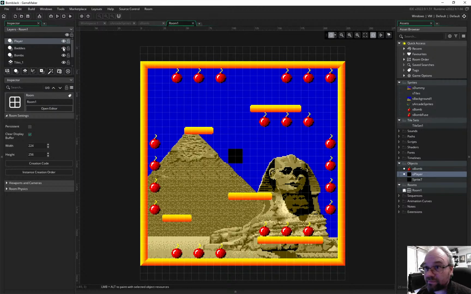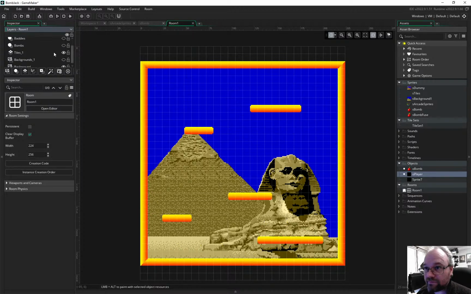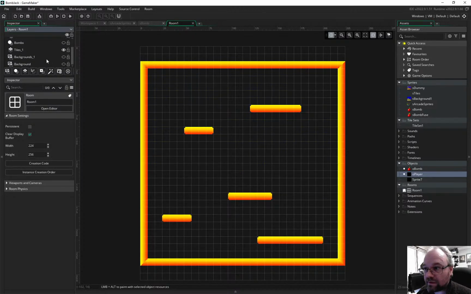The tile map, get rid of everything. You'll see it's quite easy to collide with. It's basically anything that's not 0 that we collide with. So pretty straightforward.